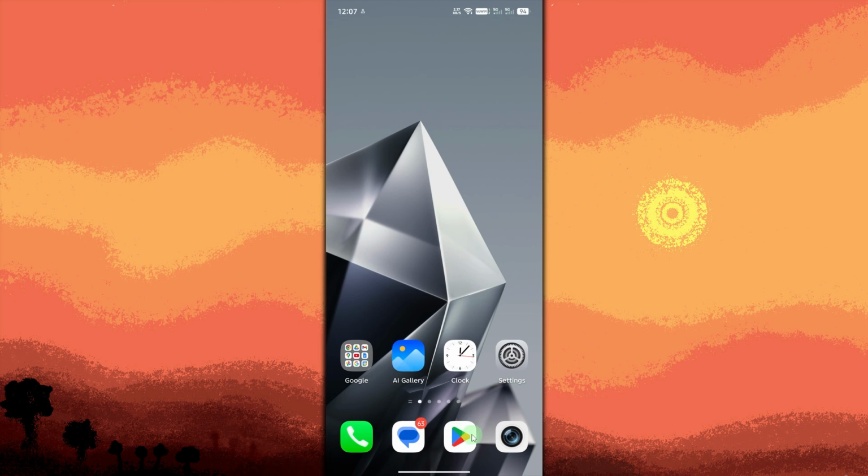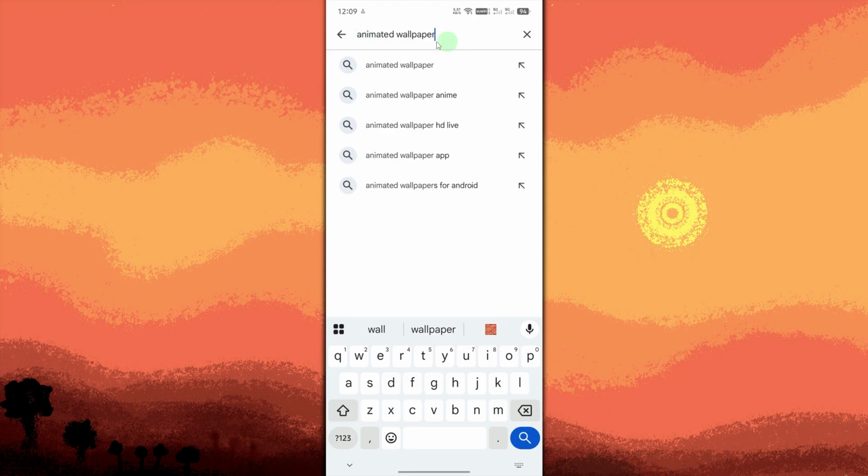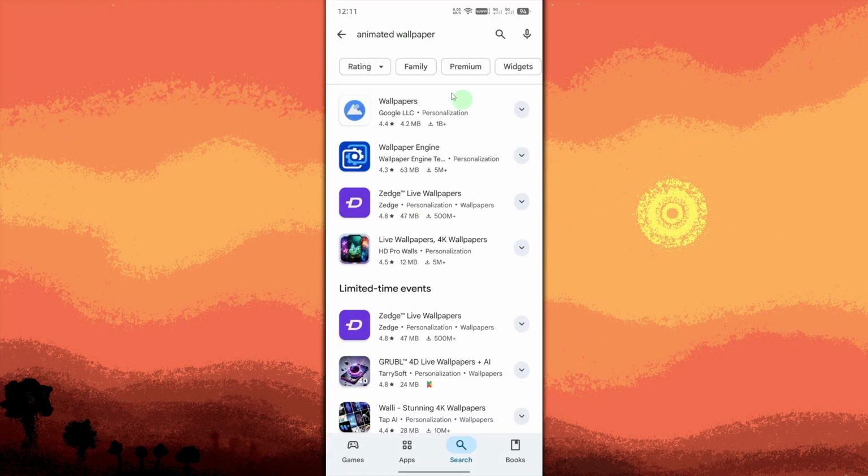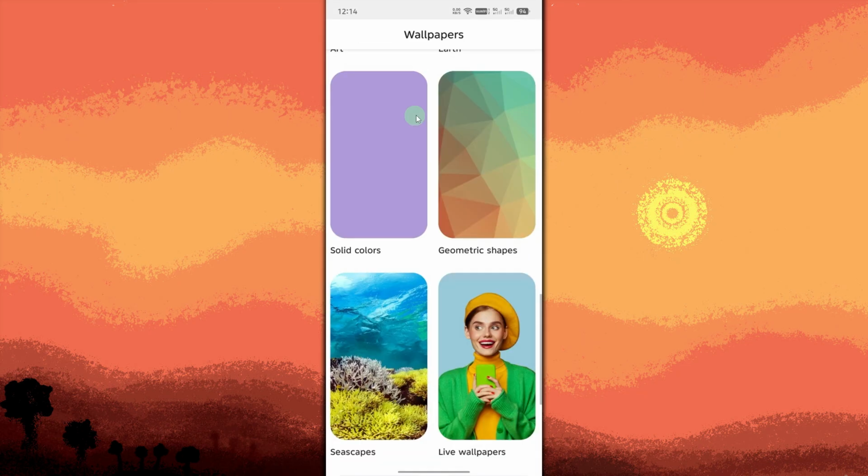In the search bar, type animated wallpaper or live wallpaper. Browse the apps available. Examples are Wallpapers by Google, Live Wallpapers HD or 3D, Zedge, or Wallcraft. Select an app with good reviews and tap install.